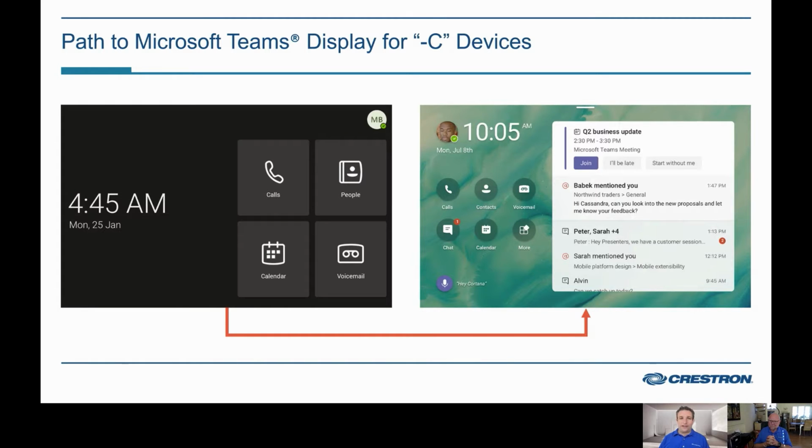So that's what we have today. And then shortly later on this year, we will be able to upgrade the -C version, so the camera versions, the 8-inch and the 10-inch, to a Teams display. And this gives it a richer user experience, as you see here on the screen.